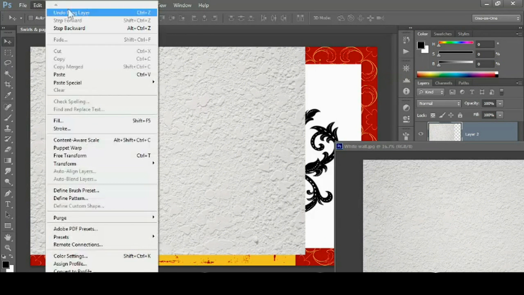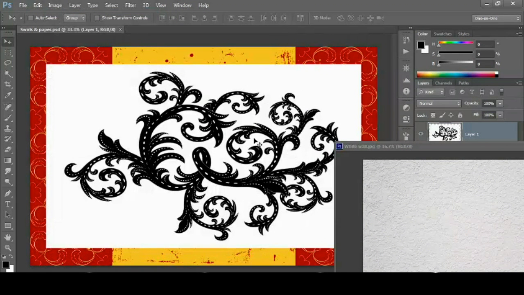Then I can go up to the Edit menu and choose the Undo command, or as I say, press Ctrl-Z on the PC or Command-Z on the Mac. Now I'll show you how to center the image on the drop. It's a little tricky, but once you understand how it works, it's a great trick.